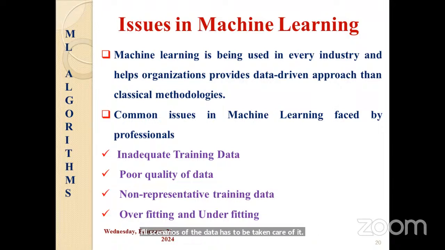In many machine learning problems, people say we have poor quality data. And in some cases nowadays, even if you go for deep learning models, what do they need? For deep learning models, by default, you should have a large volume of data.